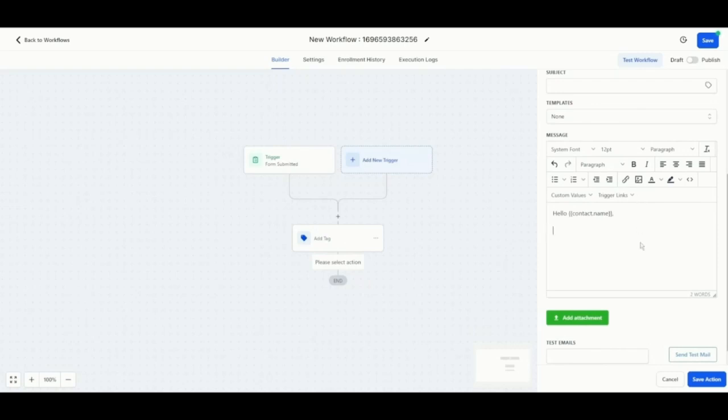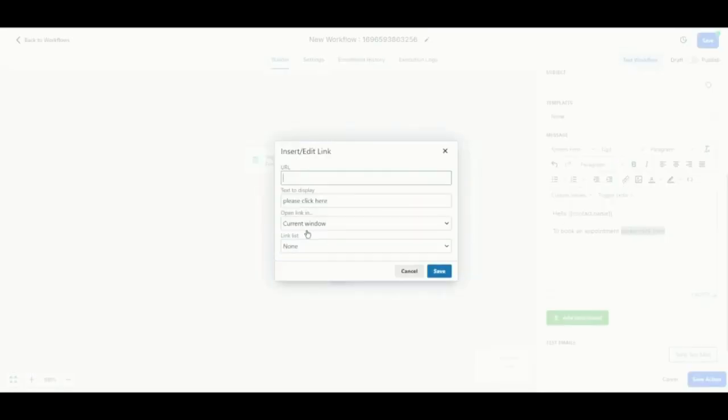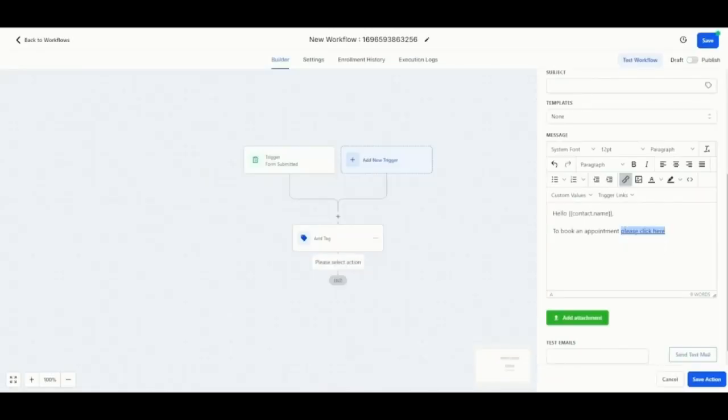Let's say you're going to direct them to a particular landing page. You can then basically use trigger links here. So let's say to book an appointment, please click here. Or then we can hyperlink that. You can click hyperlink, and then we can hyperlink using the trigger links. So we can select all of the trigger links here, and then click save, and then whenever they click that, it'll take them to the trigger link, right?